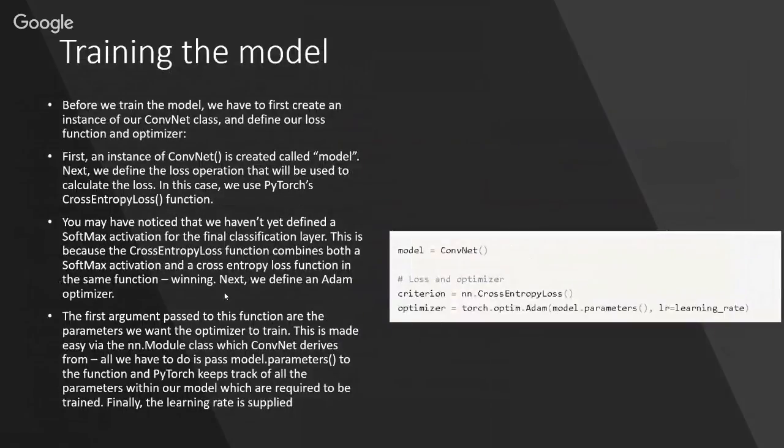Before we can train the model, we have to first create an instance of our class. The instance, ConvNet, is created by calling the model. You may notice that we haven't yet defined the softmax activation for the final classification layer. This is because the cross-entropy loss function combines both softmax activation and cross-entropy loss in the same function.